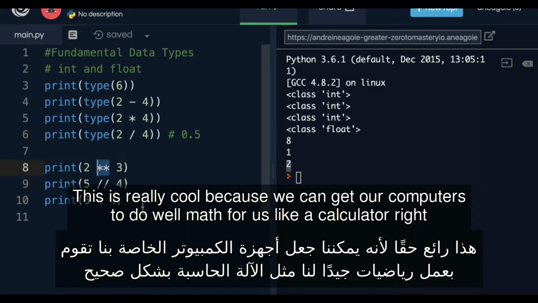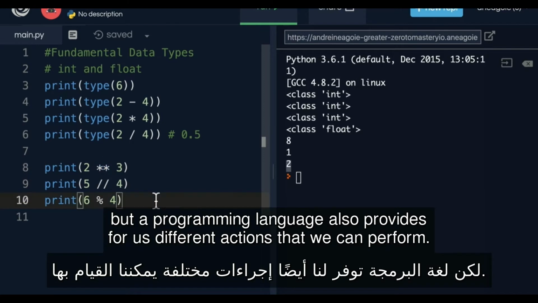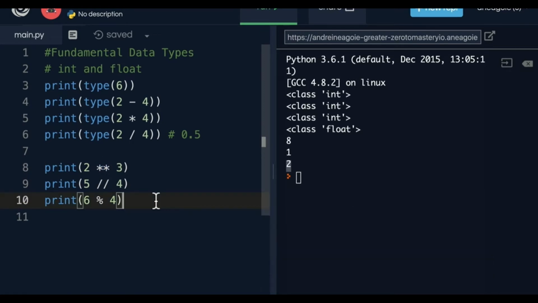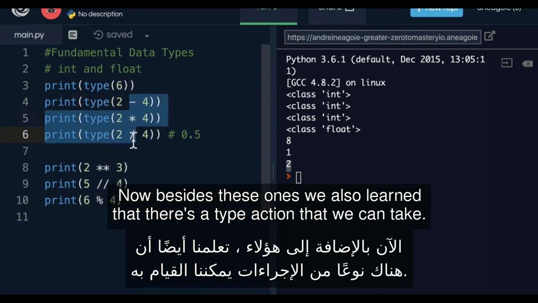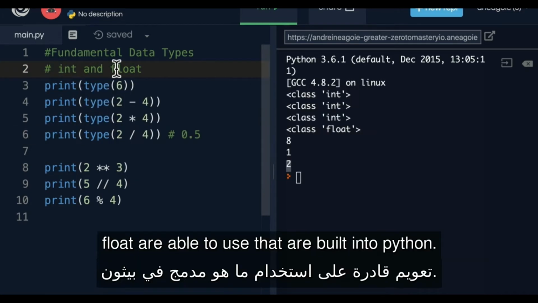Now, this is really cool because we can get our computers to do math for us, like a calculator, right? But a programming language also provides for us different actions that we can perform. Besides these ones, we also learned that there's a type action that we can take, there's a print action that we can take, but there's also specific math type functions that int and float are able to use that are built into Python.